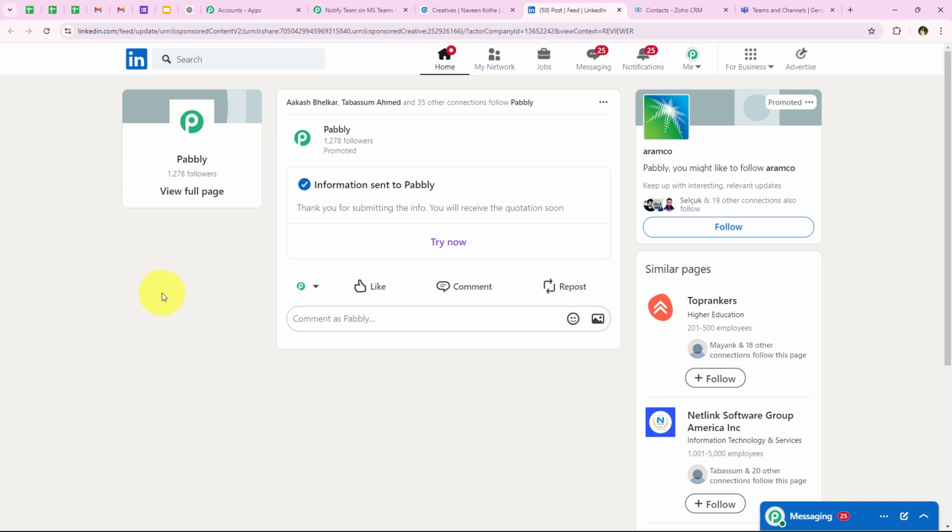And now what this means is that the LinkedIn lead gen form has sent the details of our test submission to our workflow. Pabbly captured the response, triggered the workflow, and further with the help of the same details created a new Zoho CRM contact and also notified our team on Microsoft Teams about the new lead received.